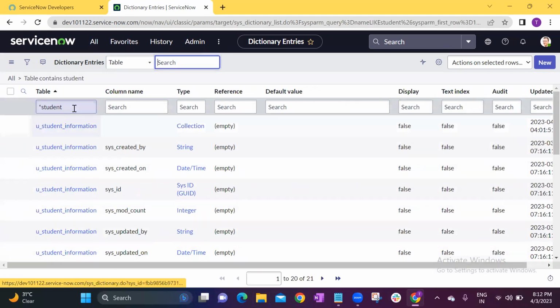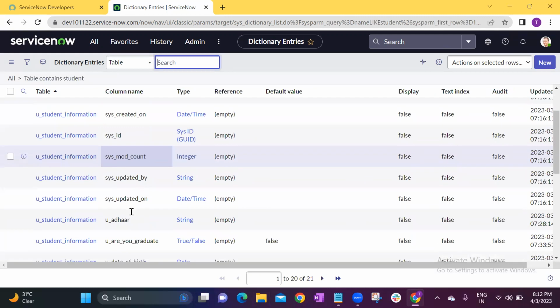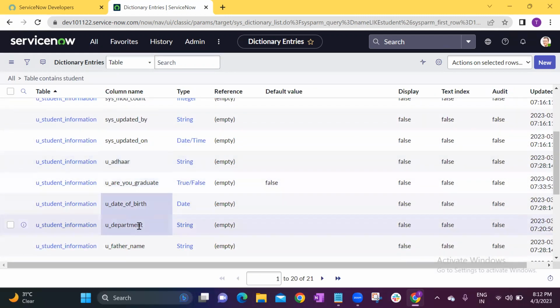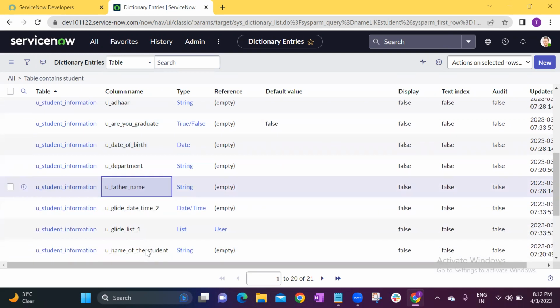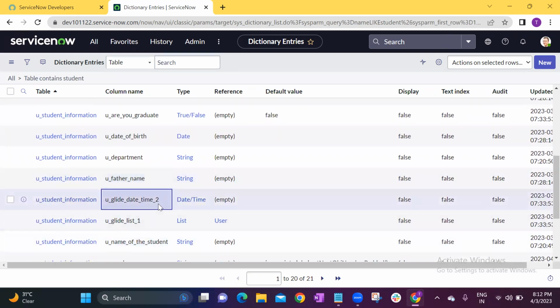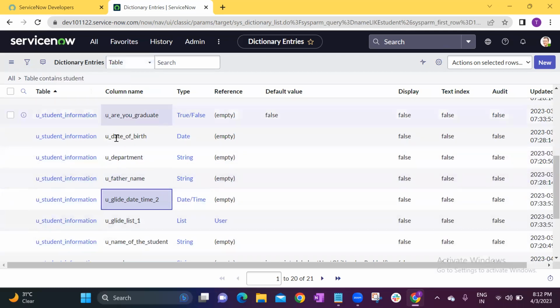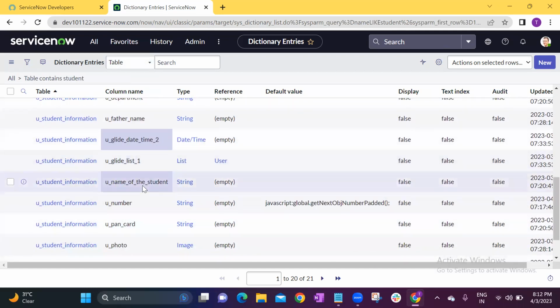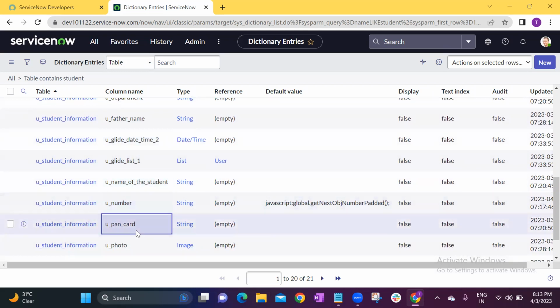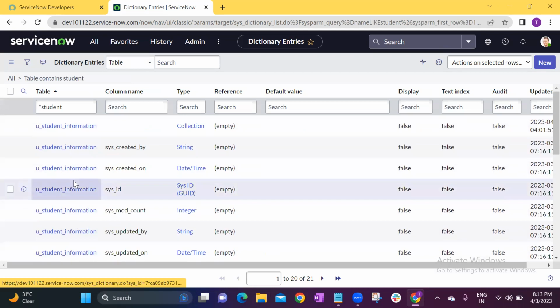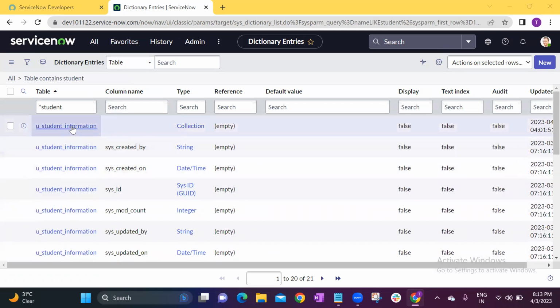Let's search with student information. You can see in the student information table, we can see all the fields: Aadhaar, are you graduate, date of birth, department. If we create a field in a table, that is going to create an entry in the dictionary table automatically. Let's see, these are the dictionary entries in the student information table.